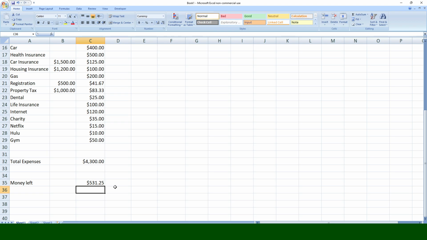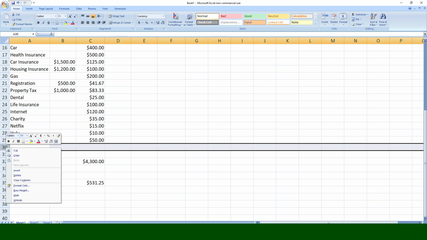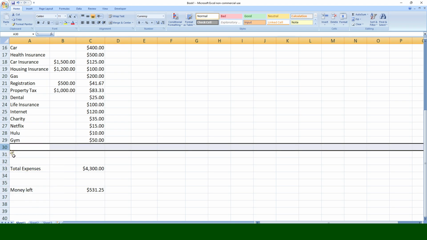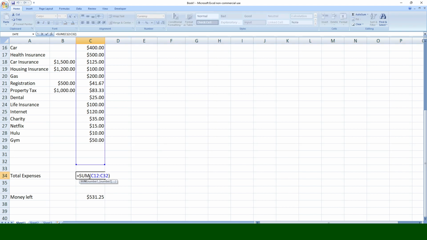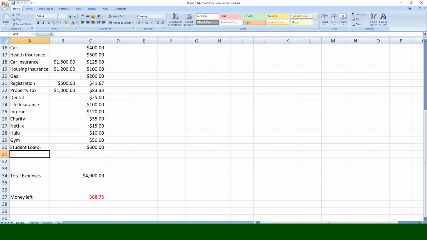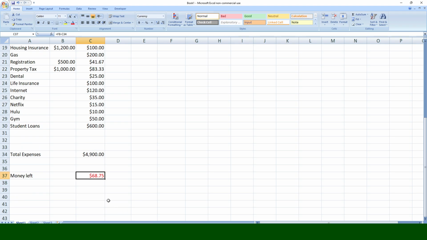So if that works, great. If you still have a bunch of other stuff, you can insert extra lines for your budget. Say you have loans, student loans. You're paying like $600 a month. Then your number down here is negative, and you're having problems. Basically, you're having more money going out than you're having coming in.